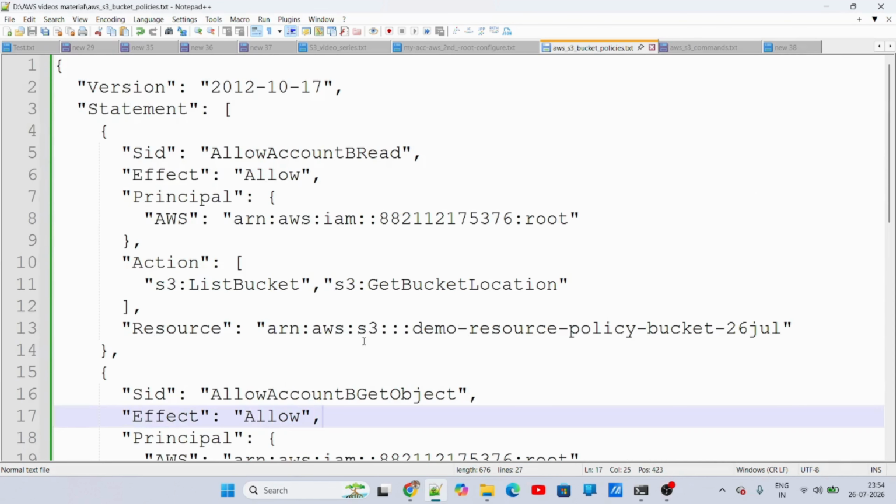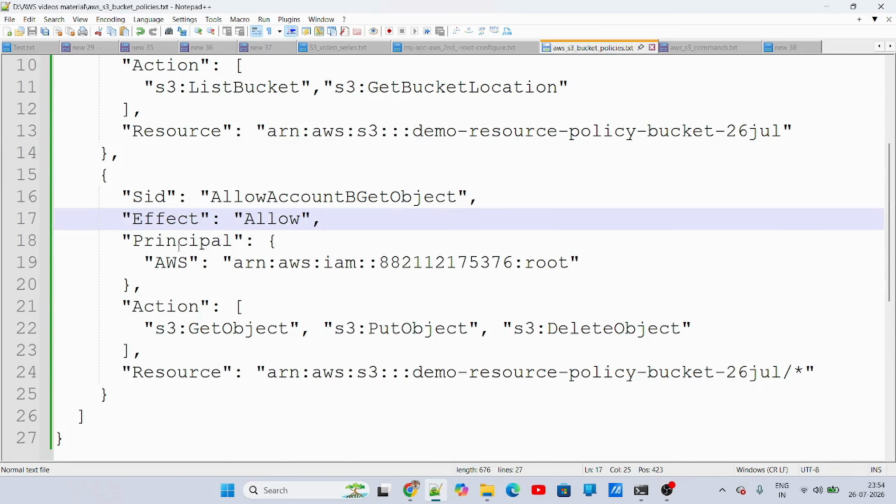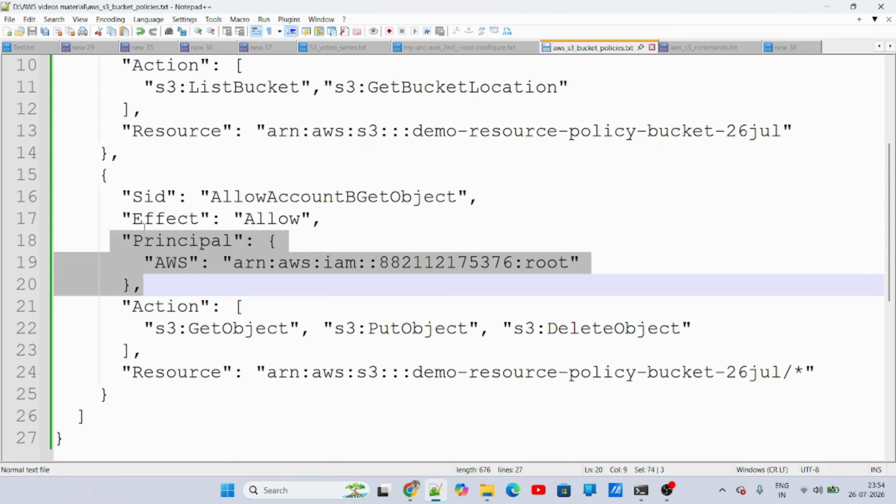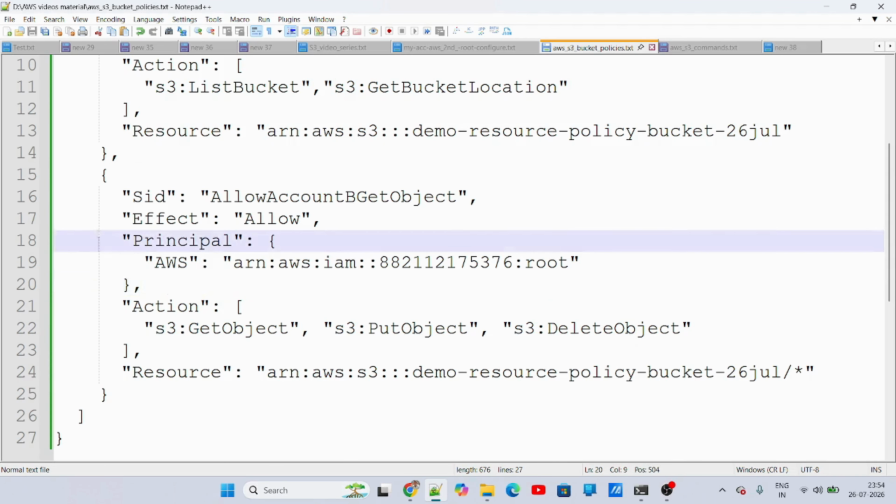Now just once again I'm repeating this resource policy. Just keep this in mind. Everything remains the same if you compare it with the IAM policy, except that now you will find this principal in the picture. Just keep that in mind.